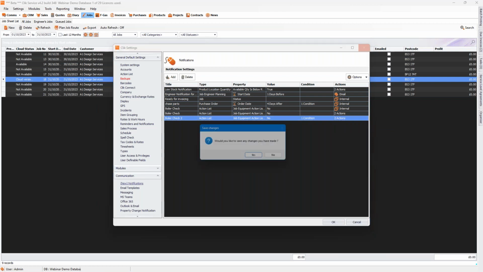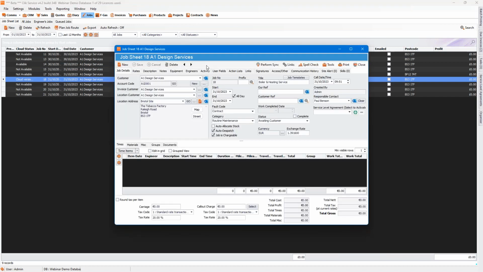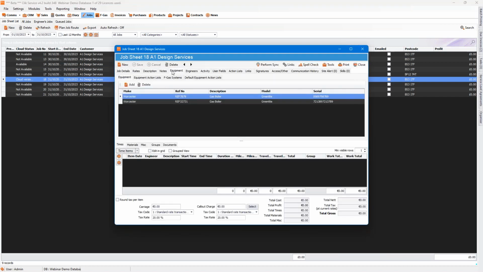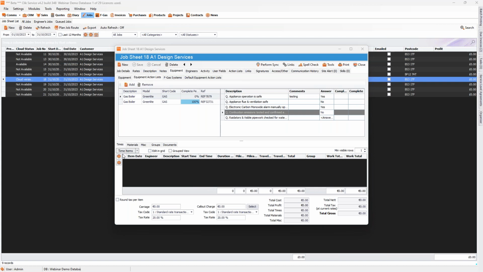So if I close this and just go to one of my action lists, let's do this one, and go to equipment action list. I think it was this one, emissions tested. So I say no on that and click save. So this would happen on Clik Remote as well. So if someone put click no, it would do that. So you can see here, it's bringing my internal notification. No was selected for this equipment was the green light on job 18 by engineer Simon Ferry.